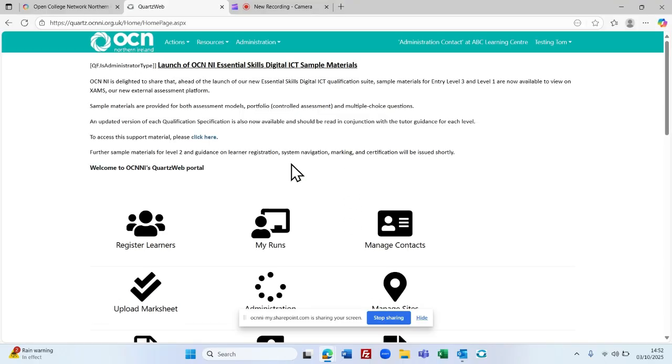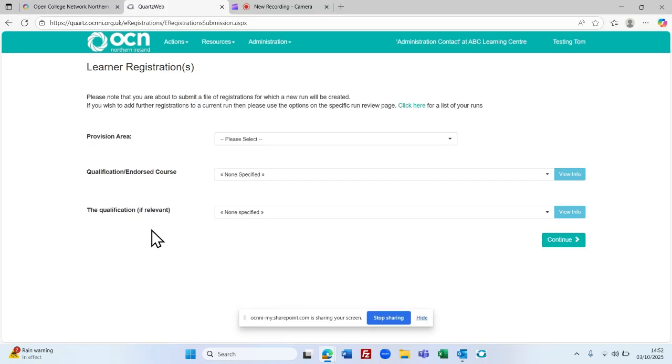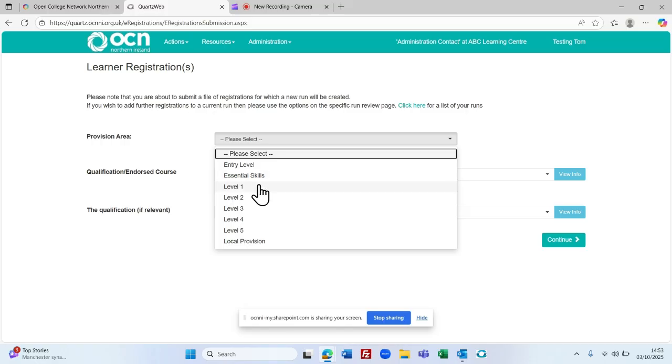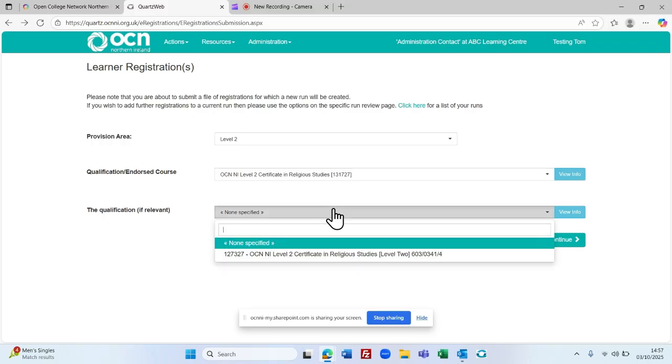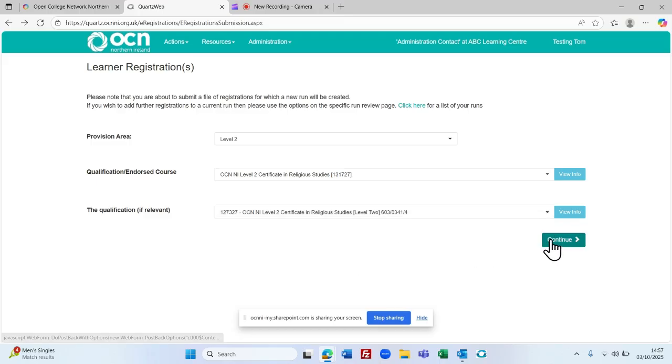Once logged into QuartzWeb, click on the icon Registered Learners and select the qualification or endorsed course programme that you wish to register your learners for. The provision area allows you to filter between essential skills, vocational qualification and endorsed courses. The qualification and endorsed course drop-down box lists the qualifications or endorsed courses which your centre is approved to deliver. The qualification, if relevant, will appear automatically. Select Continue.